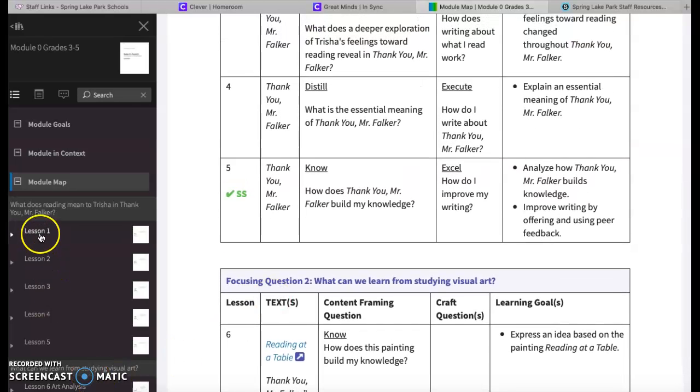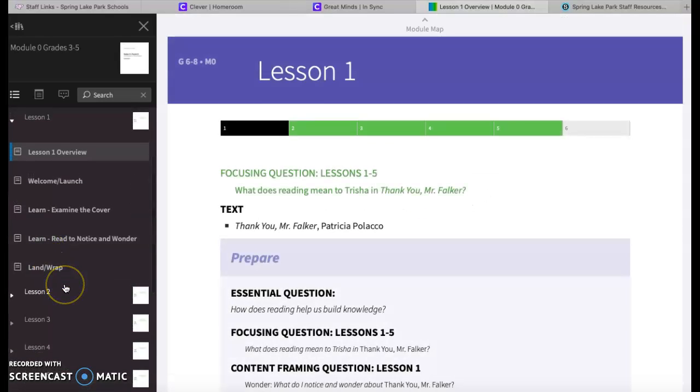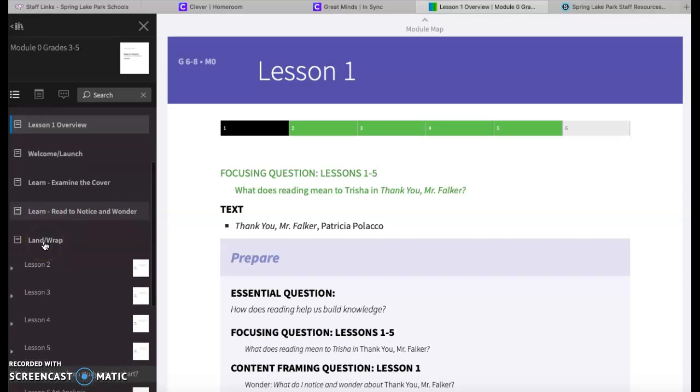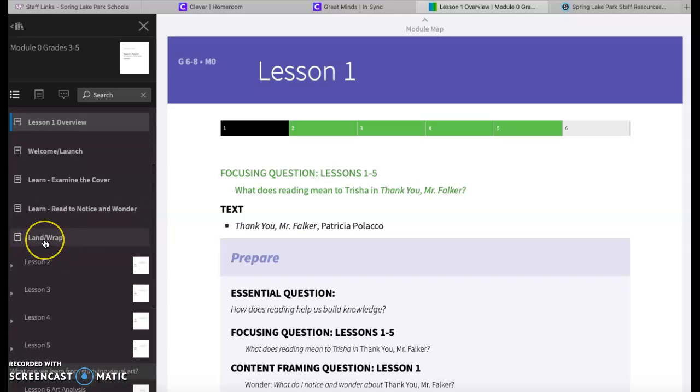And your lessons are set up just like they are in your other modules. It starts off with a welcome or a launch, which introduces the lesson. And then it goes into the different learning experiences. It looks like there are 2 different learning experiences here. And then there's a land wrap where you're wrapping up your lesson. So make sure, again, thinking about what you want to cut, keep, and create as you're looking at module 0.